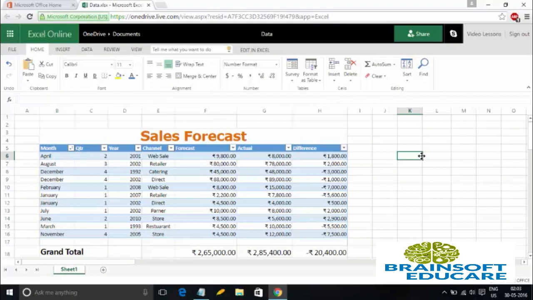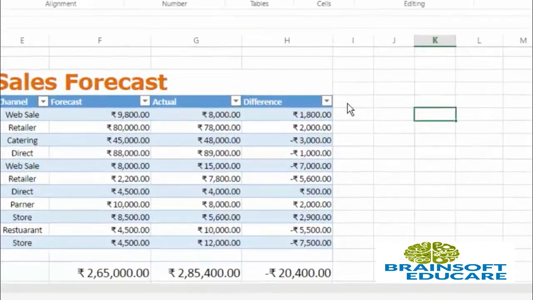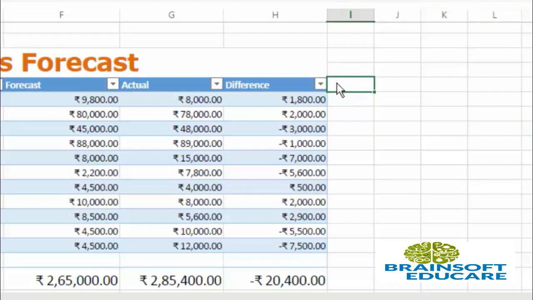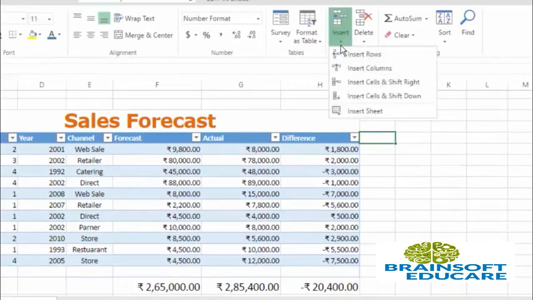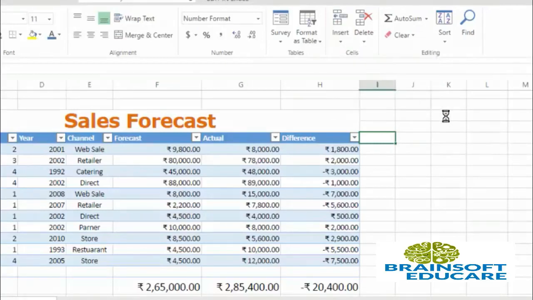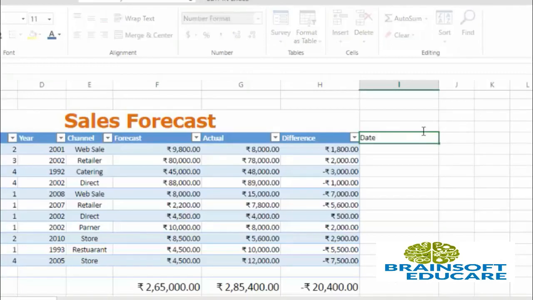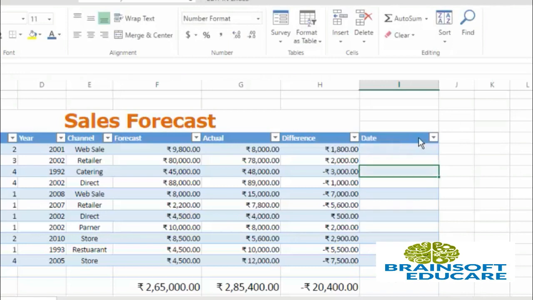So we already have a big data set, but I want to add one more column of date. I am clicking on this cell, going to the Insert menu, and clicking on Insert Columns. Now the column is added. I will write here "Date" and my column is added now.